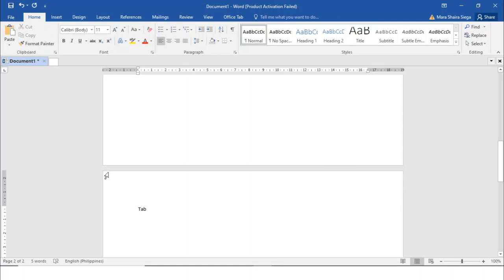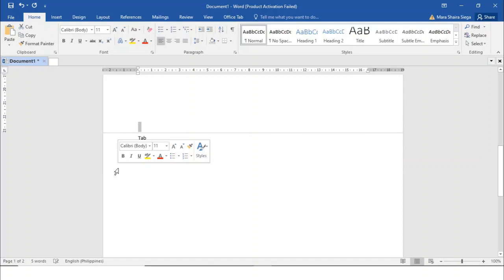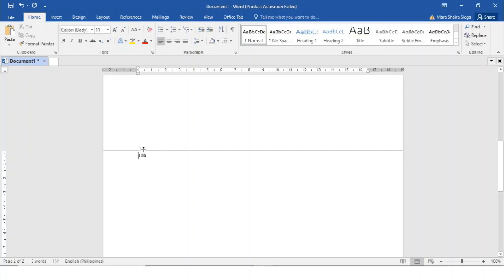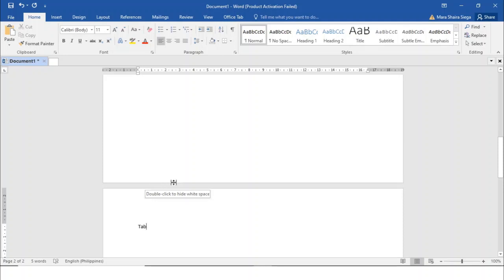If you want to hide that, point your mouse right there, and it will change into this symbol and it says double click to hide white space. So double click, and what you will see is the bottom part of your document is already connected with the top part of the next page, and the margins of the bottom and the top of the next page are hidden as well. So that's how you hide your white space. If you want to see it again, just double click to show the white space. So that's how you hide and show the white space.